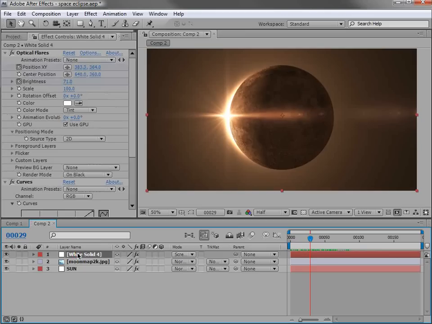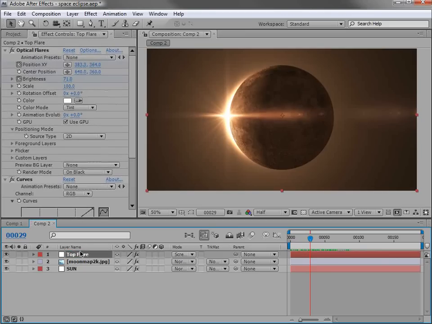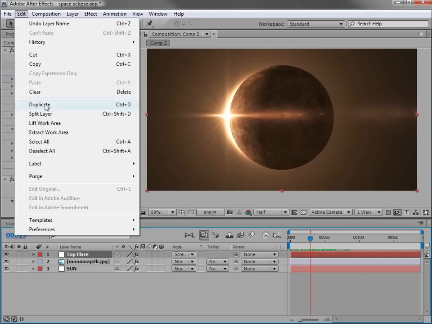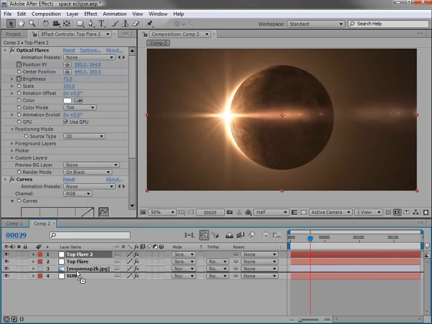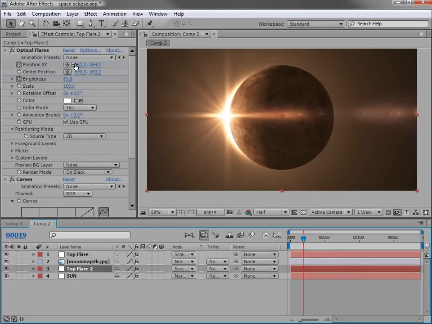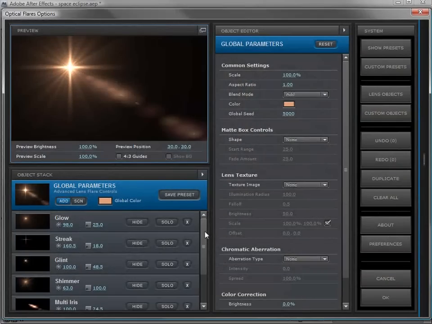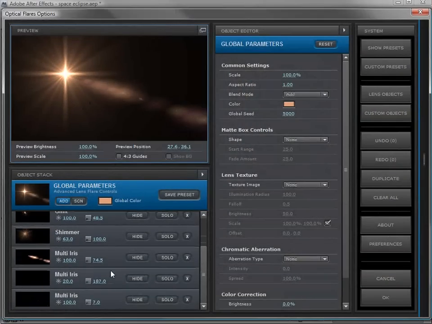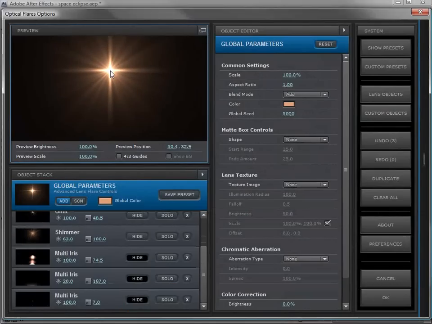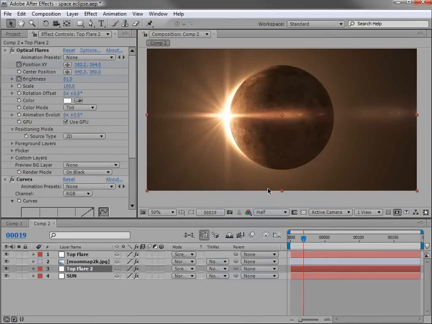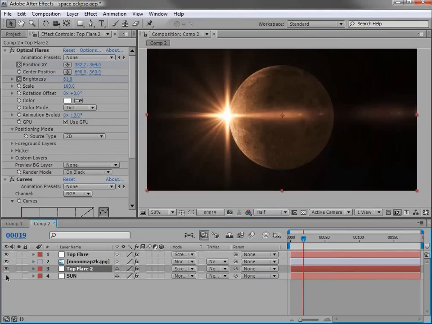Now I want to go ahead and duplicate the layer that we just made, the top flare. And so we'll duplicate it, Control D or Edit, Duplicate. And we'll put it below everything. We'll go into the options, and we're going to disable any of the multi-iris elements. So we'll hide this and this and this. So it's just the light source. And then we'll hit OK. And if I hide the background, we can kind of see what's going on.